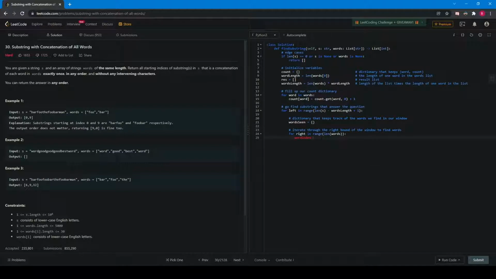Whoa, why is this red? Okay, not sure why that was red.